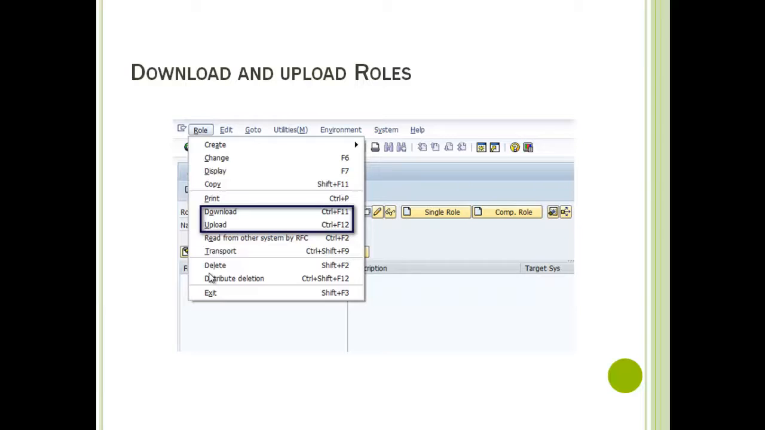Now let's come to download and upload of roles. So far what we have seen is when you are doing any changes in the roles, if you want to transport the role or take this role to a different system, we create a transport. We have another option called download and upload of roles.